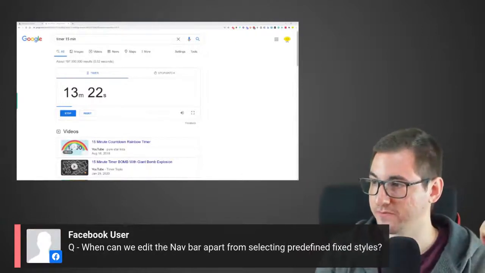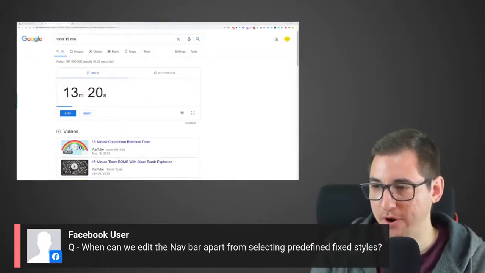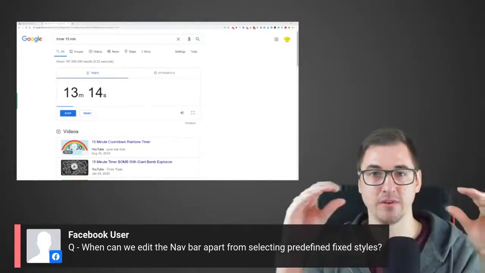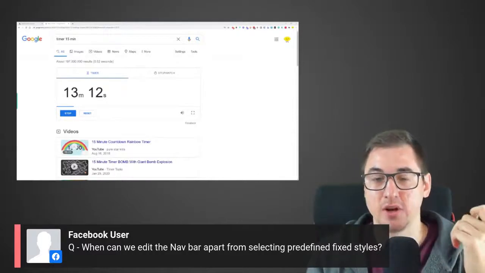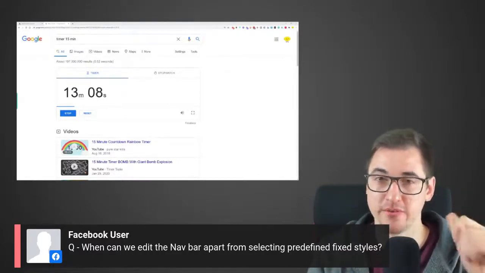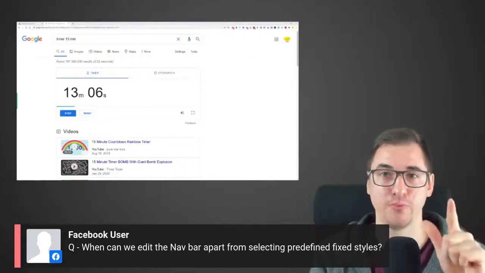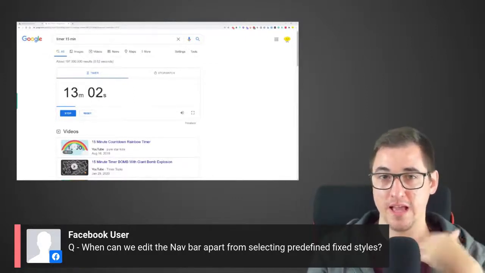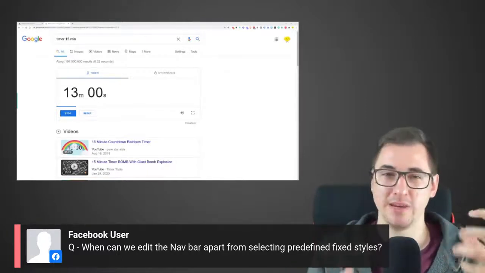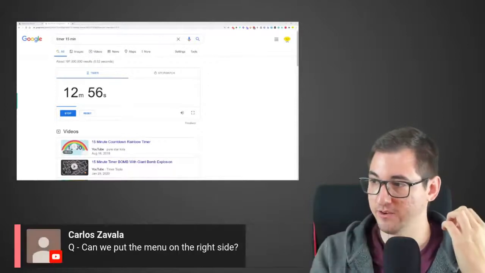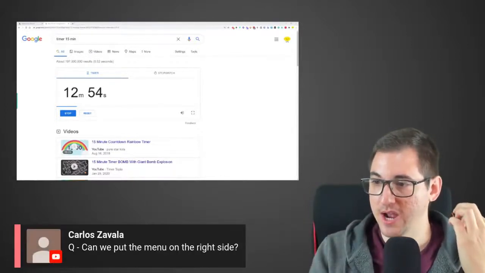When can we edit the nav bar part from selecting predefined fixed styles? So you're talking about the header or the navigation menu that is coming soon. I believe within a month we will have multiple different header styles, or even a header builder, which will be very similar to the footer builder. As we created the footer this way, I believe we'll be able to create our own header as well at a certain point.